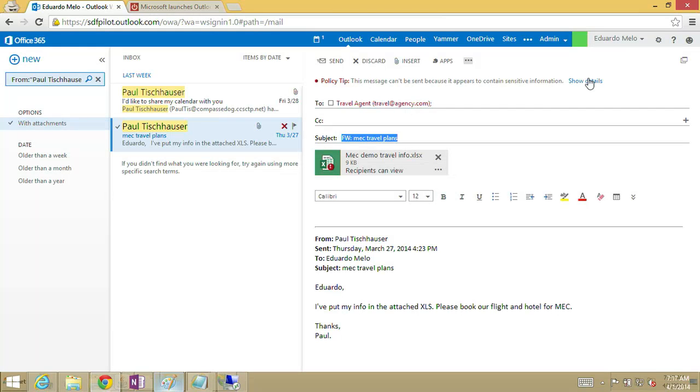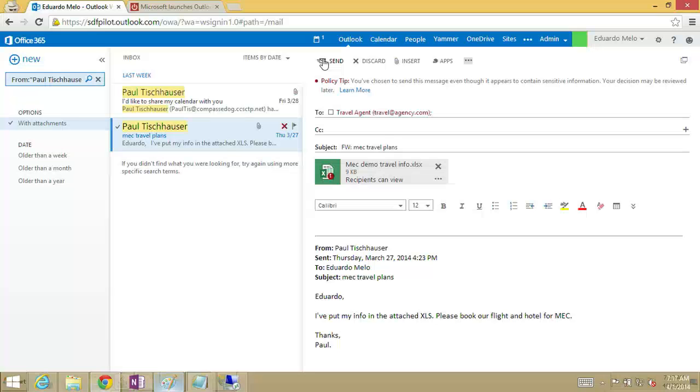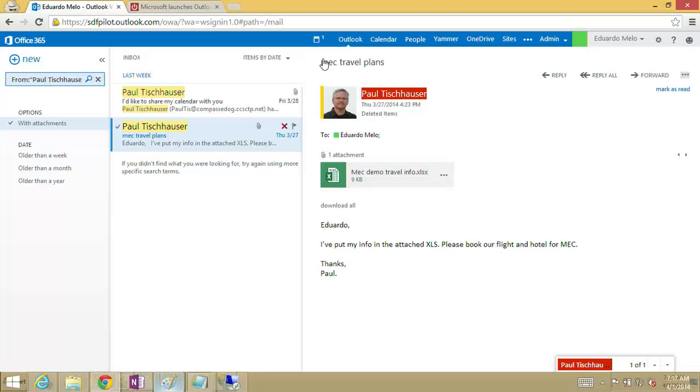So in this case, I can actually apply what we call an override. And in this case, I can still send that message to the travel agent. The IT policy could be such that I could not override if that was the need of the organization. But anyhow, this shows you a little bit how we integrate with DLP.